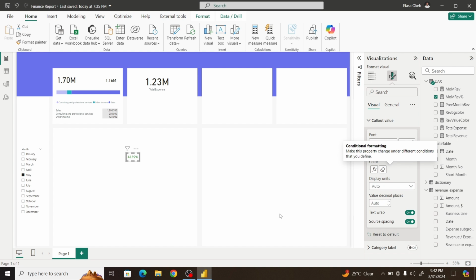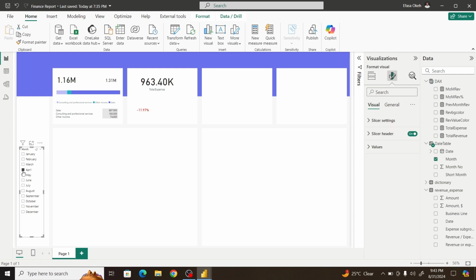So this color will only apply to the value. So the value is either going to be green or red, depends if there's an increase in revenue. So if I go back to April, the value should be red, that's negative 11%. If I come to May, it should be green.